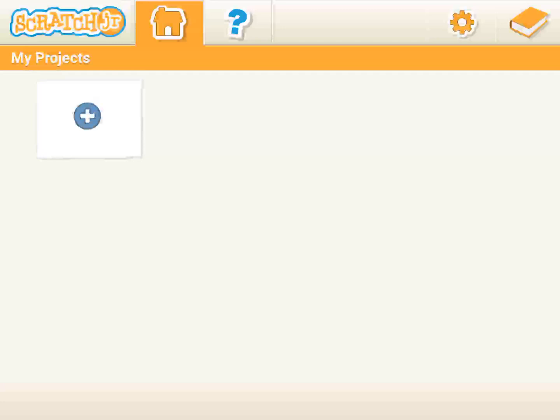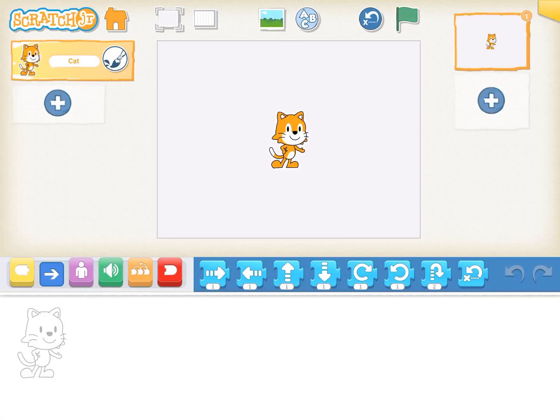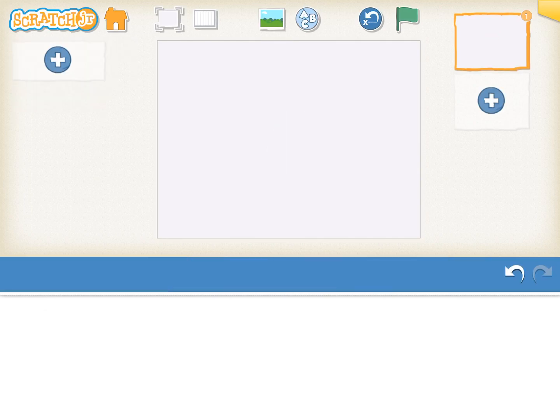And I want you to click to create a new project. And this is what it should look like. So we are going to choose a different character, not the standard cat. So if you put your finger and hold on top of the cat on the left, press the X and that gets rid of it.